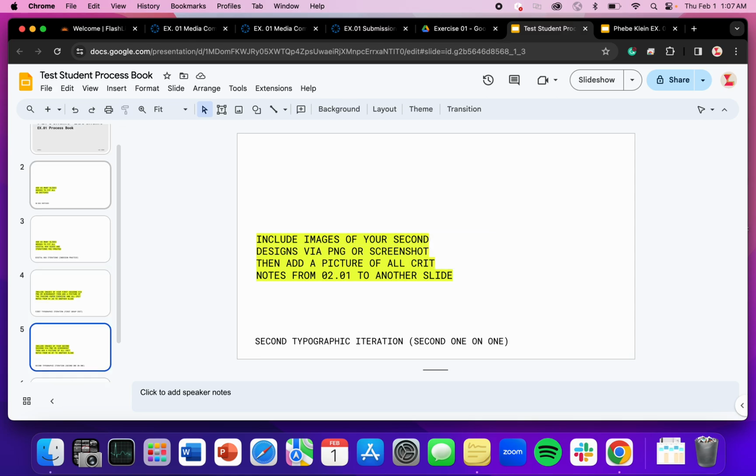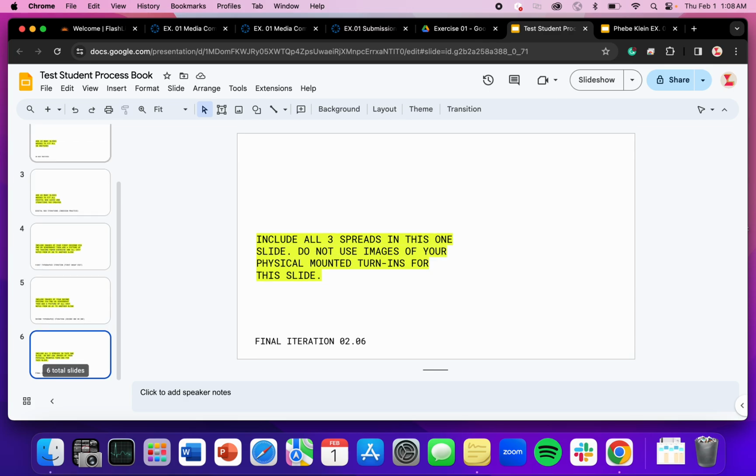Then it's the same thing with the second typographic iteration. That's what we were doing in class on Thursday, or today if you're watching the video now. It was whatever we talked about in our one-on-one sessions from February 1st. Again, on the first slide in this section, add just the plain digital PNGs of whatever you brought to class that day, and then another slide with all the comments that we made and the tracing paper and everything like that.